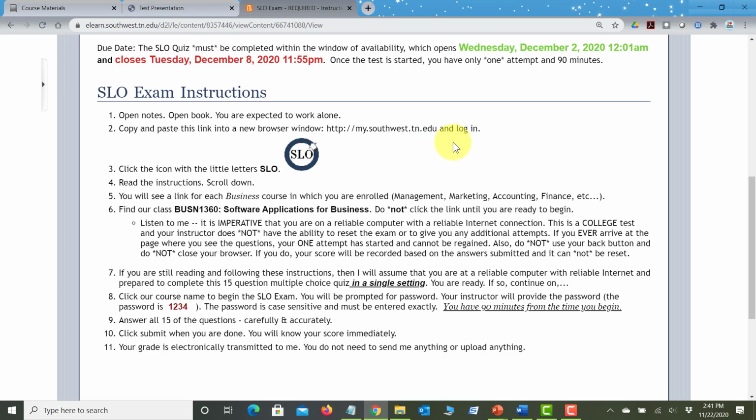You're going to go into My Southwest. The common mistake is that students will, just force of habit, click on Pause. Don't click on Pause. No Pause. You're going to log into My Southwest, look for this icon and click it. You're going to read the instructions, and then you're going to see our class, BUSN 1360, and click that when you're ready.